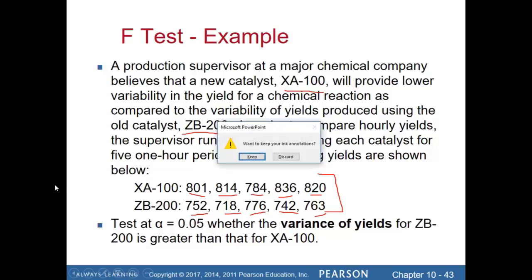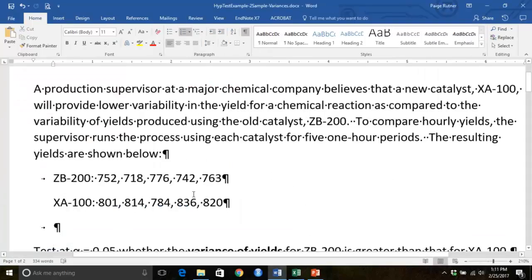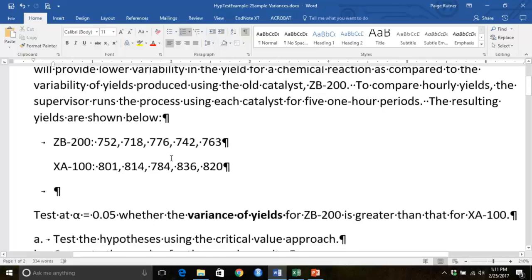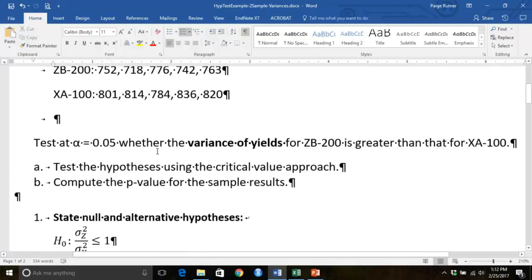All right, so let me back up here and go to, first of all, my write-up. And I think I've got the same problem statement written here in this write-up. And I will post this to Blackboard for you. And we're going to test our hypotheses using the critical value approach. And we're also going to see how we can compute a p-value based on our sample data.